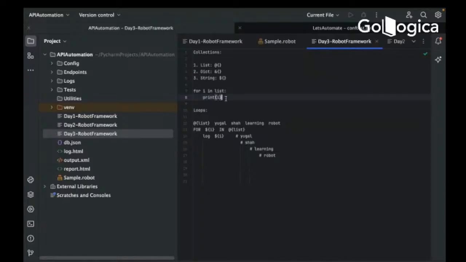It is automatic. As soon as it comes out of this area, the for loop is ended. But in Robot Framework, we need to mention it separately. At the end of the for loop, we need to write END. Let's see it practically happening.